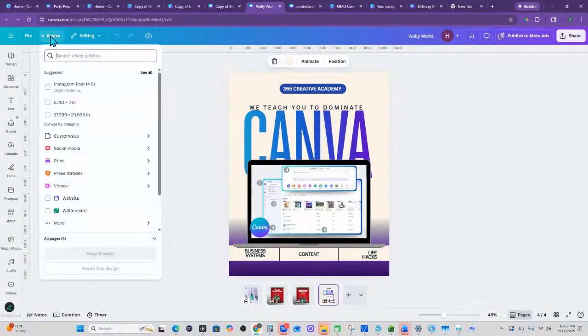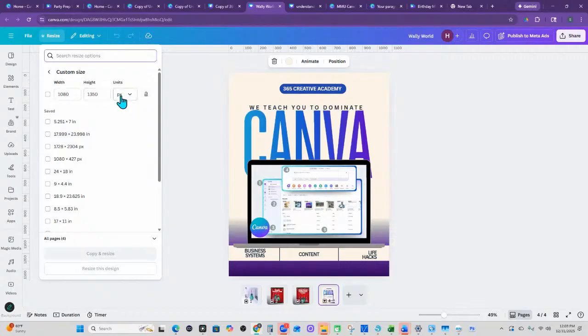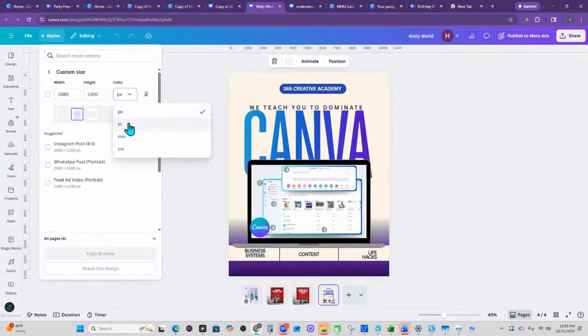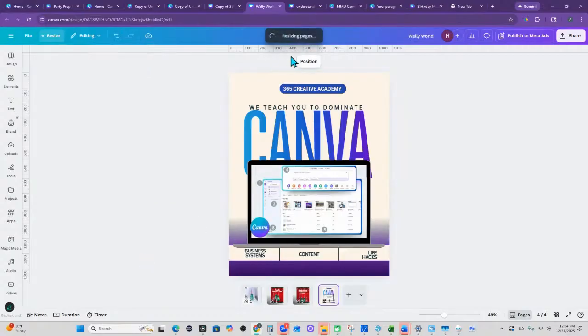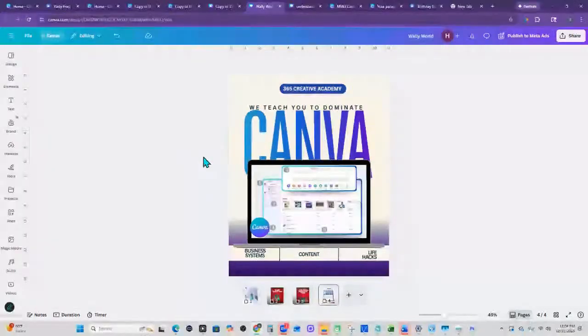But if you go to resize, go to custom, and you come here and you go from pixels to inches, it tells you what that is in inches. And now when you click on it, nothing will change. I'm going to say resize this design. Watch how my ruler goes from pixels to inches. So if you ever wanted to know what it was in inches, especially when you go to resize something, but it's showing it to you in pixels, you have to have resize in order to change that.